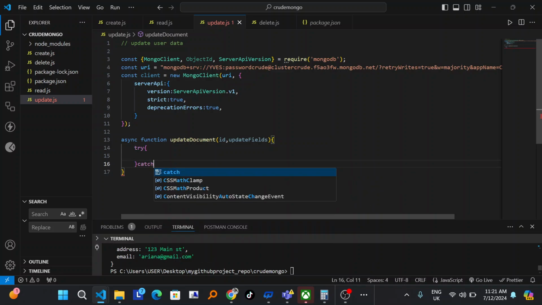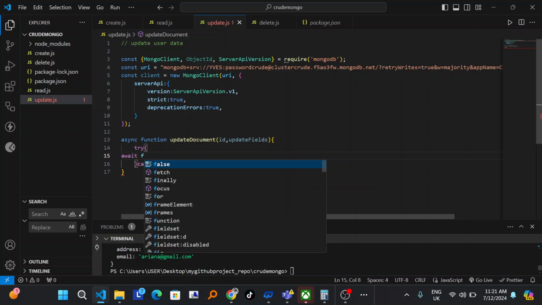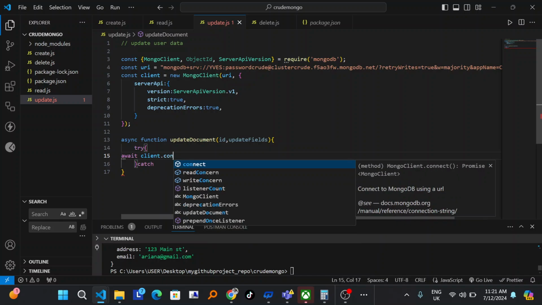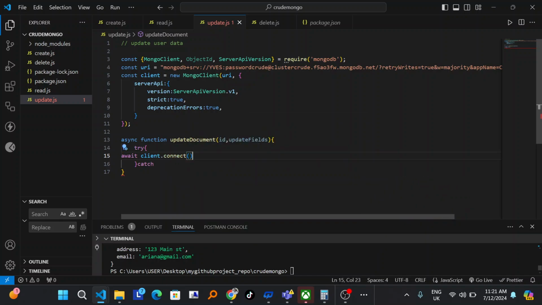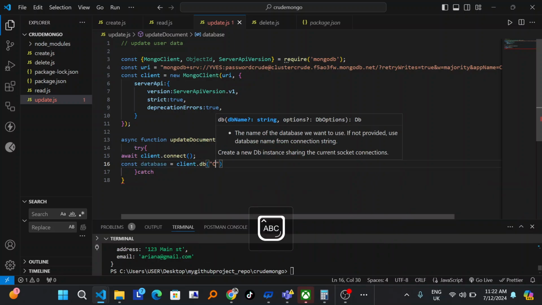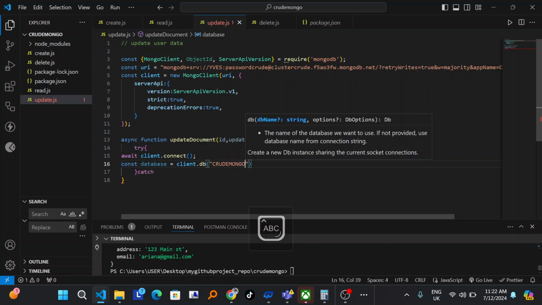and then inside the try I have to write await because we use an async function. Async function, await client.connect, and write const database equal to client.db("crudmongo") because it's my database name, crudmongo.